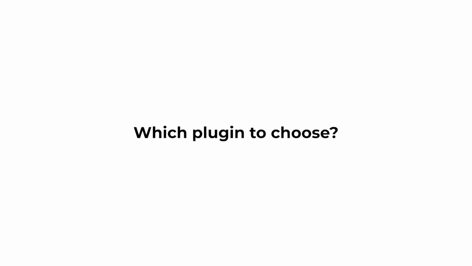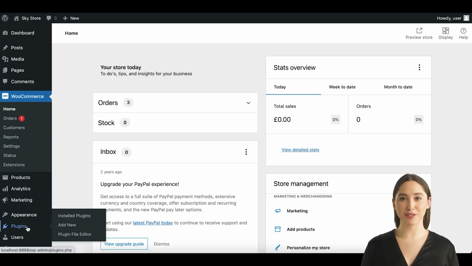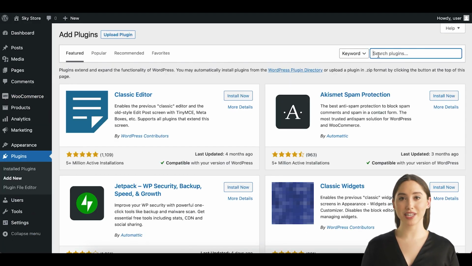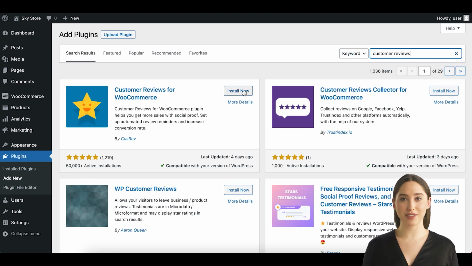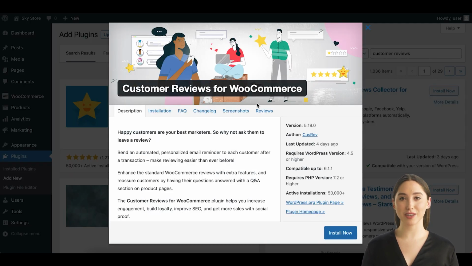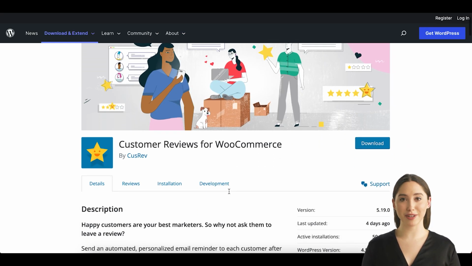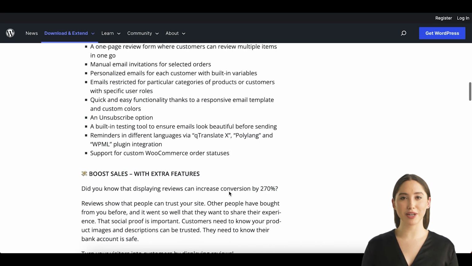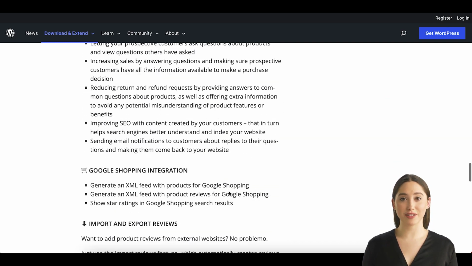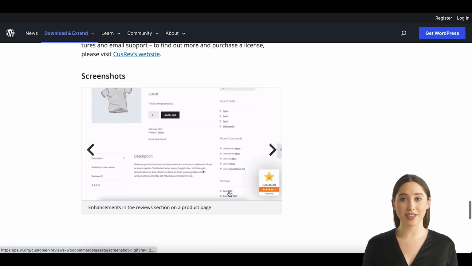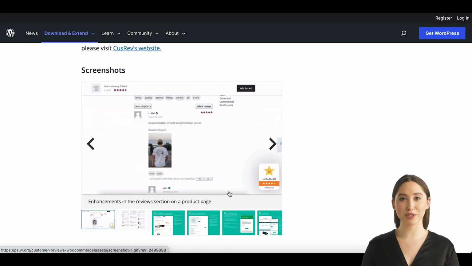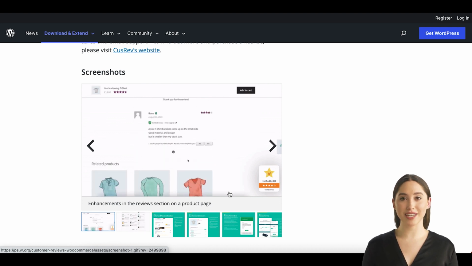Which plugin to choose? The good news is that there are several free plugins available for WordPress that could help us to add video reviews in WooCommerce. For the purposes of this tutorial, let's use the plugin called Customer Reviews for WooCommerce. It is a free plugin that is developed and maintained by our team. The plugin is installed on a lot of websites and highly rated on WordPress.org, so you can be sure that it is reliable and well tested.